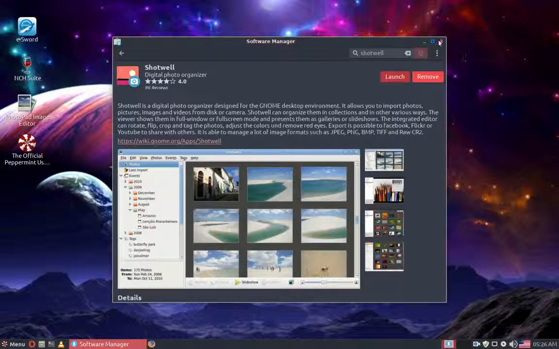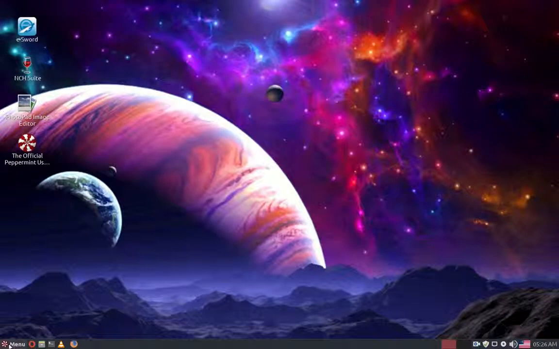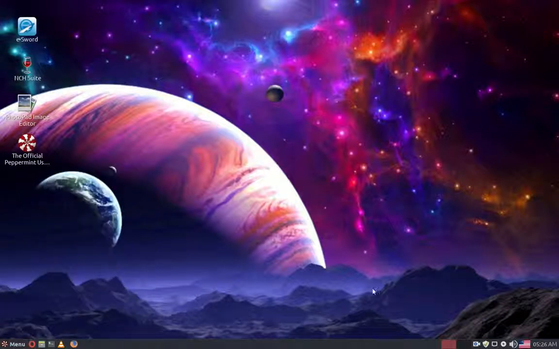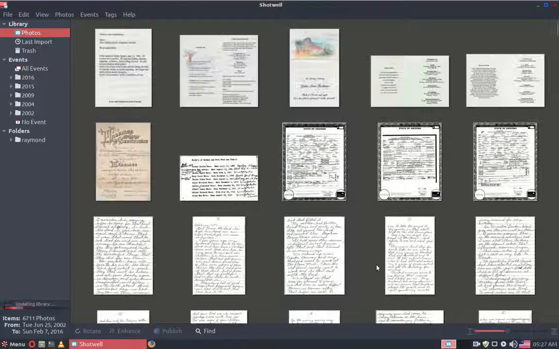So we'll set this down. We'll go to Menu. It comes up here in Graphics. You will see here Shotwell. When I open it up, these are scanned history and stuff that I had scanned in too, and it organized that very well, as you can see.